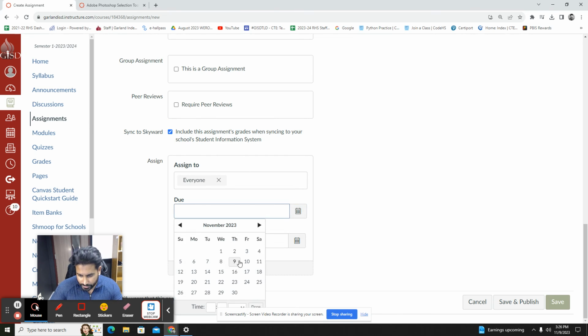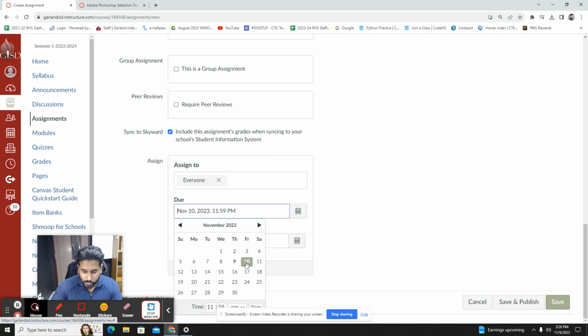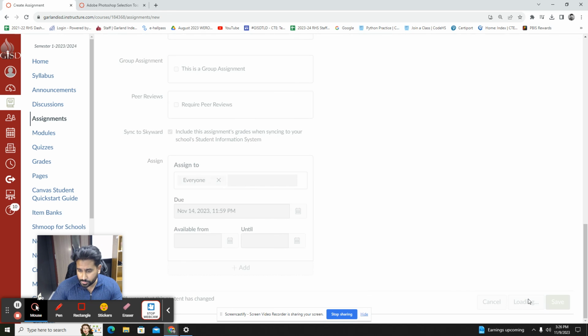And then the due date, okay. Again, it doesn't have to be due that very same day. If you know the project might take a few days, you can go ahead and assign a due date that's later. And then you'll save and publish.